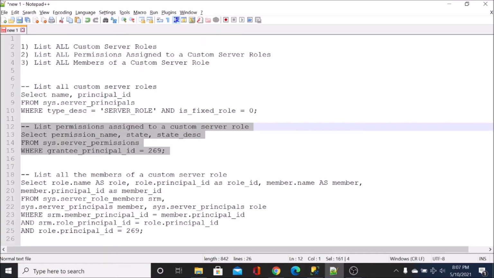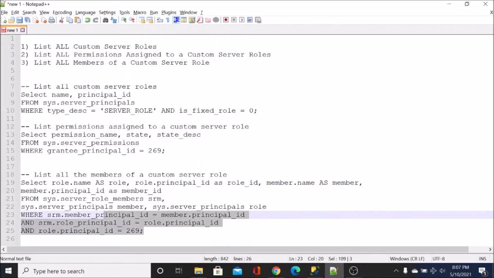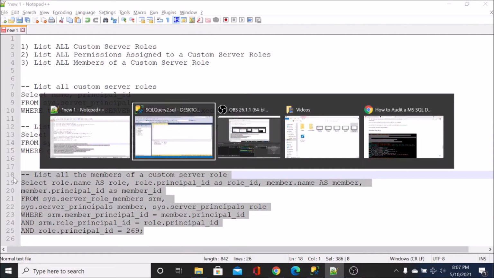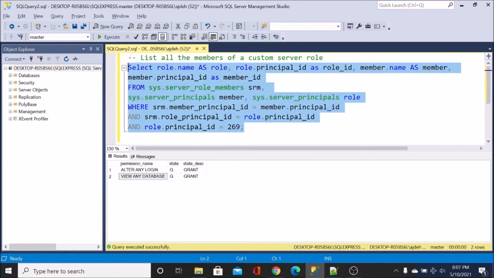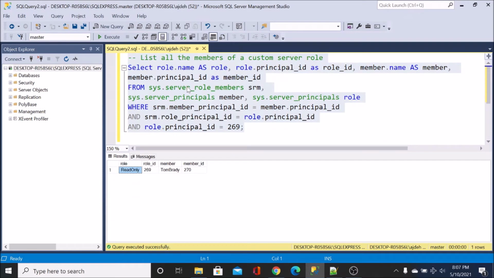In this next step, we're going to show you how to list all the members of that read-only, in quotations again, role. So this is a little beefier of a query, but let me run it quickly. And we had to run a quick join because of how the data is normalized. But basically what we're looking at is the role read-only, role 269, and then we're looking at the members. So we know Tom Brady, whose principal ID is 270.